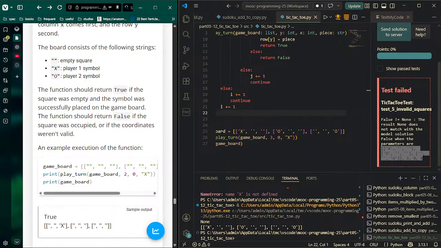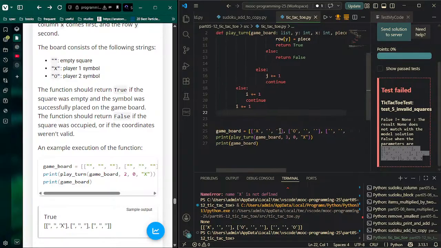So that's 0, 1, 2. I'm gonna close the door. 0, 1, 2 of 0. So this one. Now we said 3 of 0. Wait, what? What do you mean 3?